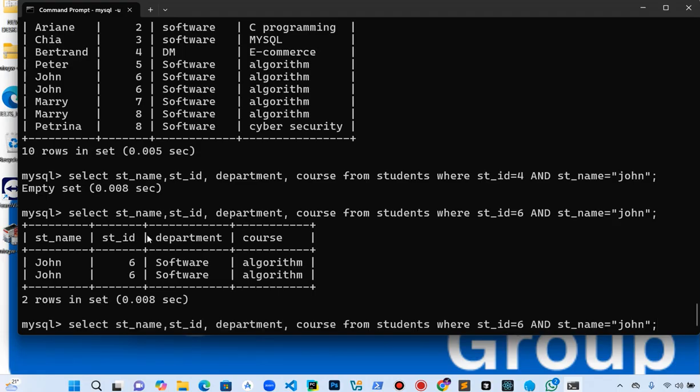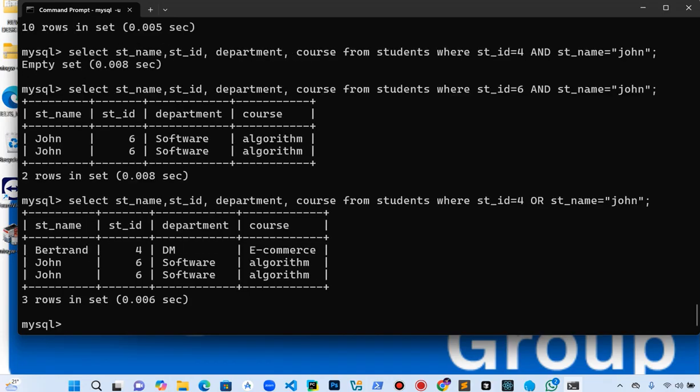Now, if we put this one as 4, and we make this one OR, it means that either one of the conditions must be true. So if one of the conditions is true, then we are going to display the record. If we run this one, you see that one of the conditions is true. That's why we are displaying the records, and we have 4, which is Bertrand, John, and John. So that is how you can actually use the OR operator.